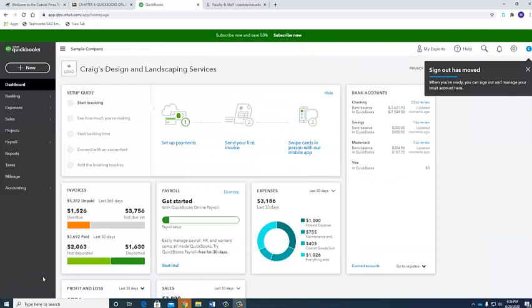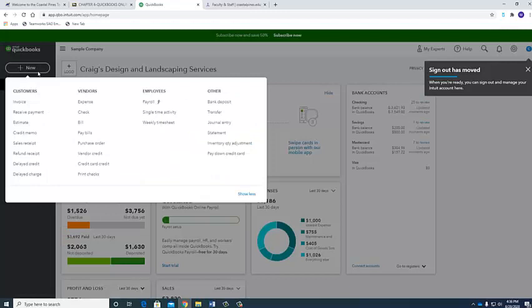The last transaction we're going to look at in Chapter 6 is the purchase of a fixed asset by issuing debt. In other words, we're going to purchase a truck, but we're going to do that with a note instead of paying cash for it. So in order to do that, we're going to click New, and we're going to do that transaction using a journal entry.